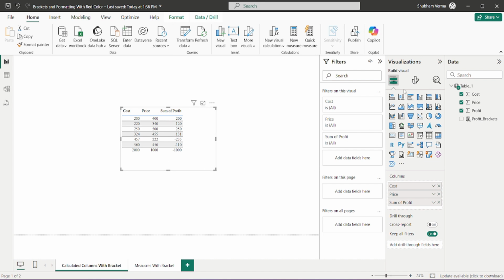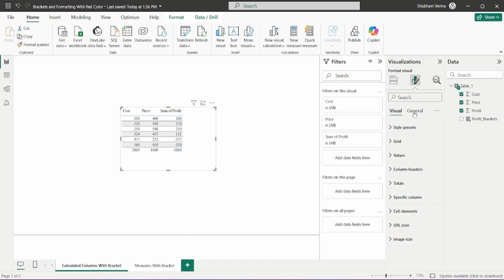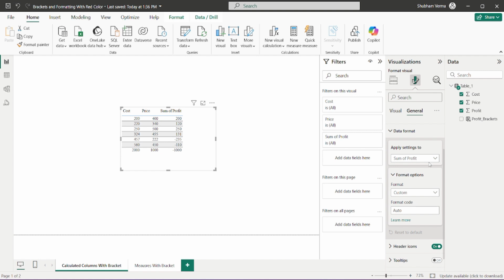So what I will do, I will simply go under this format your visual and click here under this general. So here under this general, guys, you can see this data format feature. So now let me expand this feature from here. And here, guys, under apply to setting, you need to select the column name accordingly. So my column name is sum of profit.